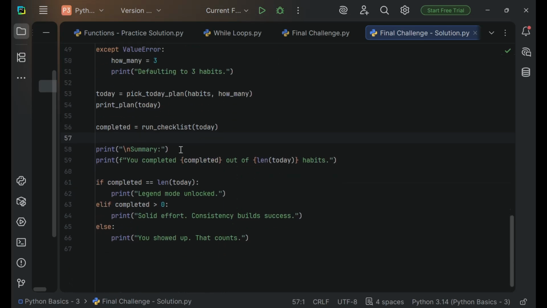Step 9. Summary plus feedback logic. Final reporting. Length of today tells us how many habits were assigned today. Then we give feedback. If completed equals total, you did everything. Else, if you did at least one, solid effort. Else, still positive because showing up matters. This is clean logic and it makes the program feel like a real app. Let's run it.